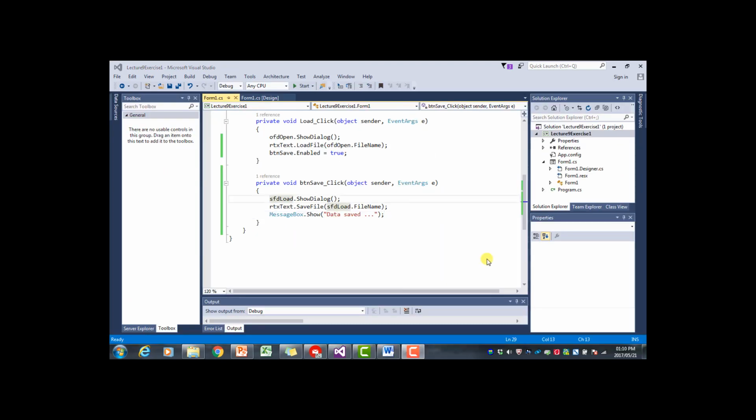Just one small thing, now that I've gone through the whole video, I realized that I gave the save file dialog a very unfortunate name. I wasn't thinking properly, so it would have made more sense to call the save file dialog SFD text or SFD save for that matter. I'm not going to change the whole thing now, but just note that this is not the best choice of name for the save file dialog.